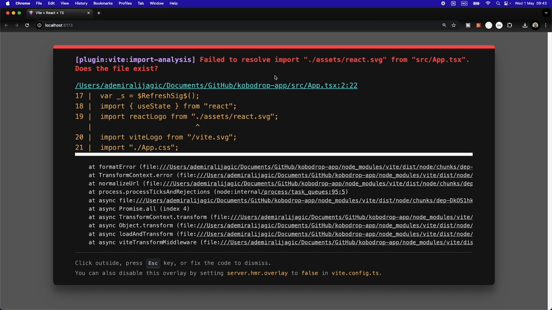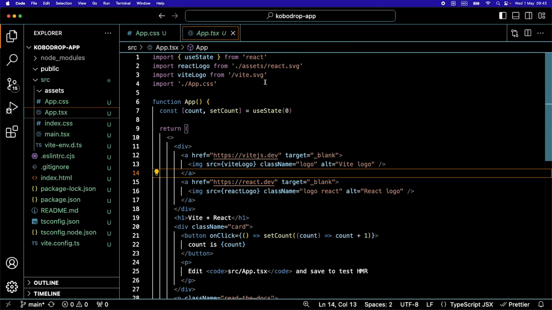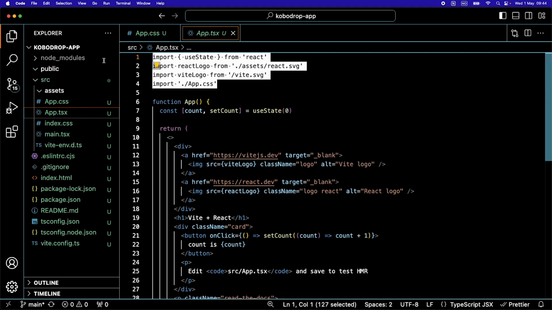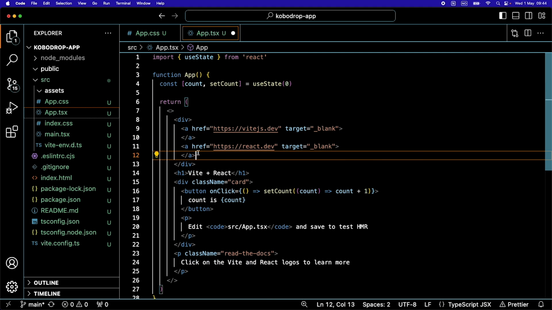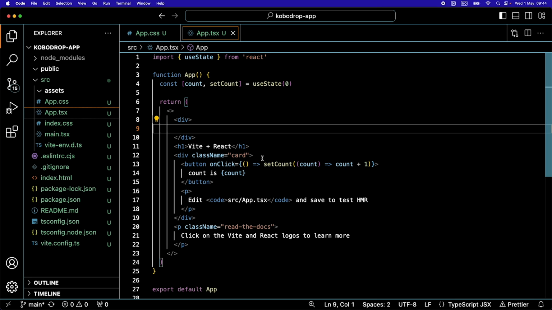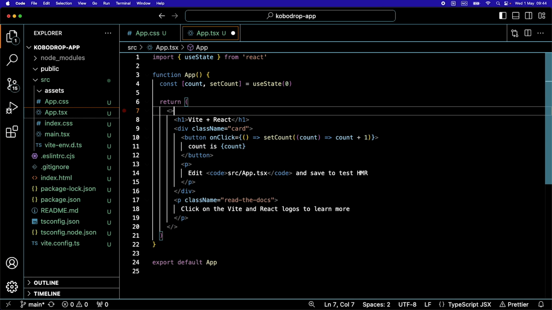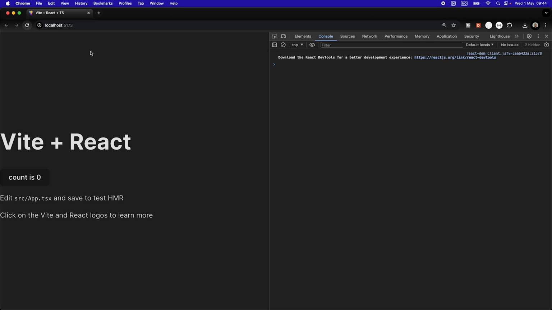yeah, of course, now we're missing a couple of logos. Let's remove that. Let's see here. Yeah, we also have them here. Let's remove these logos like so. And now we see the app is still here without the Vite and React logo.